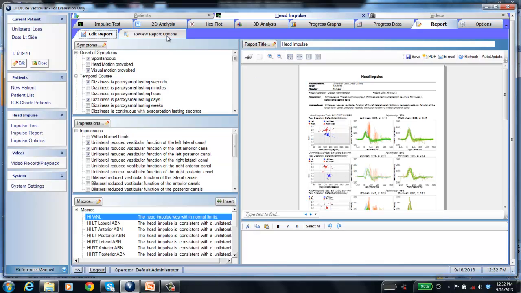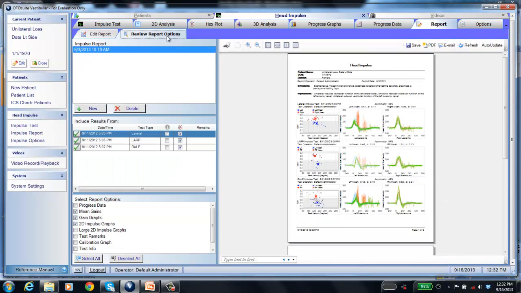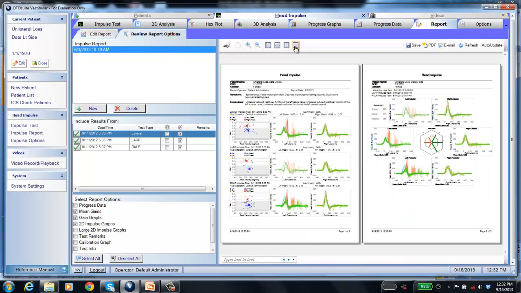And let's go back to Review Report Options here. Now I can look at this as a single report on one page, or I can do a double, so I can look at it side by side. Because I included the hex plot, it will always be on its own page. Now if I didn't want the hex plot here, then I could just choose not to have it. If I uncheck hex plot there and then refresh, then I will just have everything on one page.